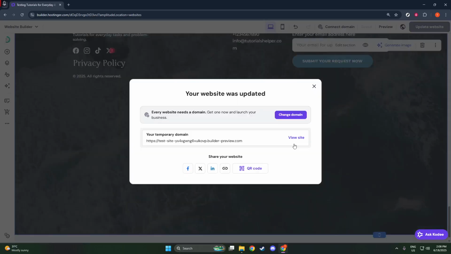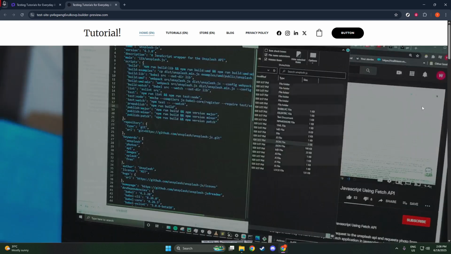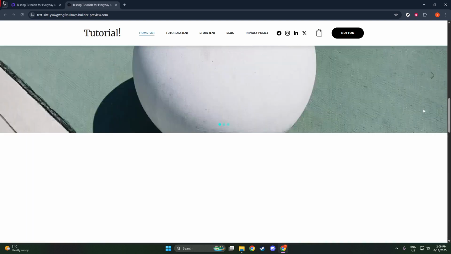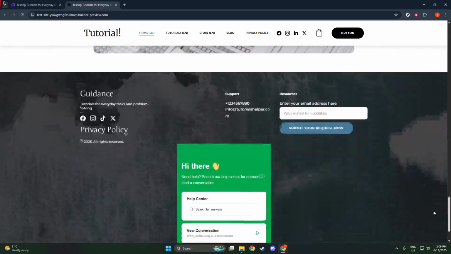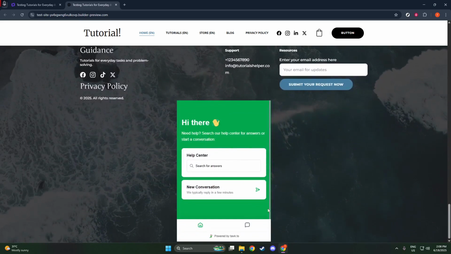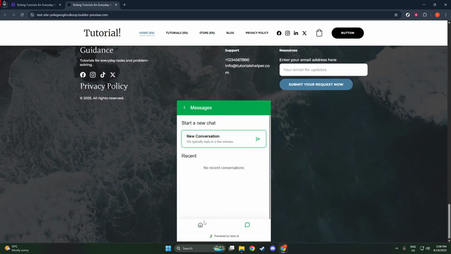And there you have it. By following these steps, you've now successfully added a chatbot to your website, enhancing the user experience and providing excellent customer service. Enjoy your new tool as it helps engage, assist, and improve interaction with your website visitors.